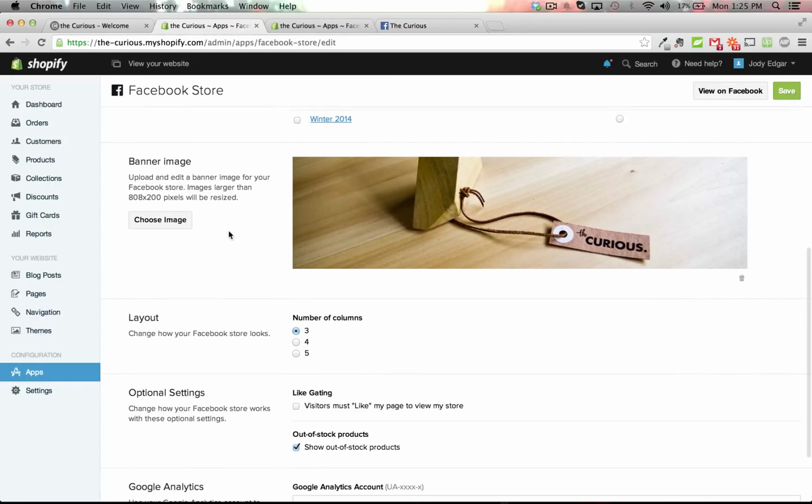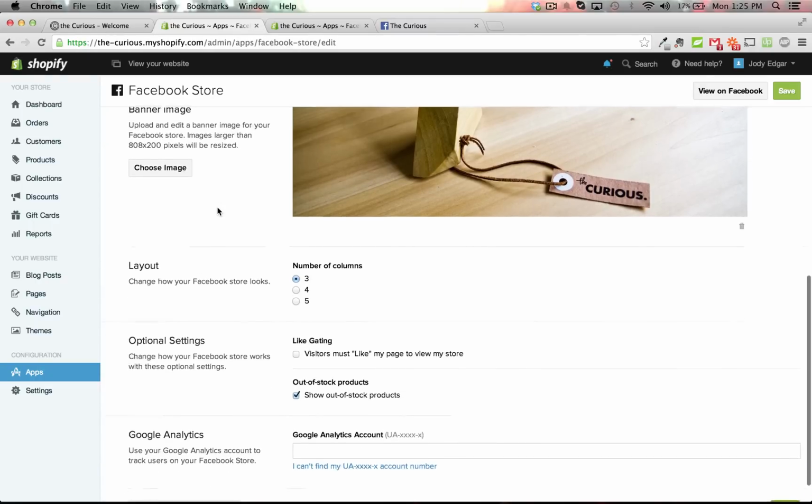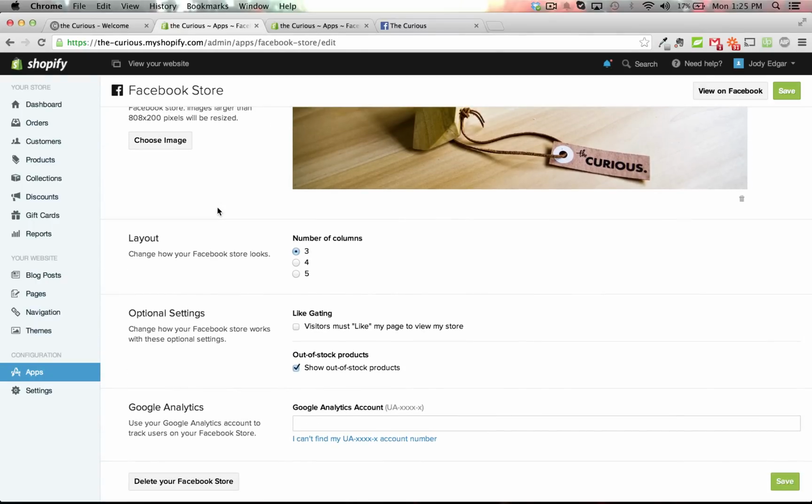Next, we have a banner image, which I've gone and grabbed. 808 by 200 pixels is what we want to make it. Uploaded that. And then we need to choose a layout. So number of columns, 3, 4, 5. Pretty straightforward, depending on how many products. I only have 3 products on this site right now, so we're going to stay at the 3 columns. It makes it look really great.